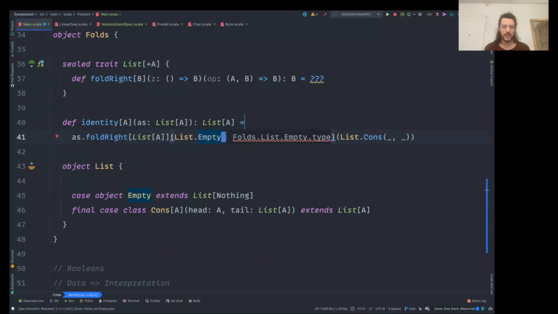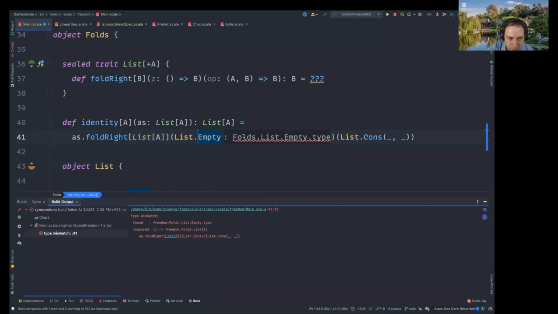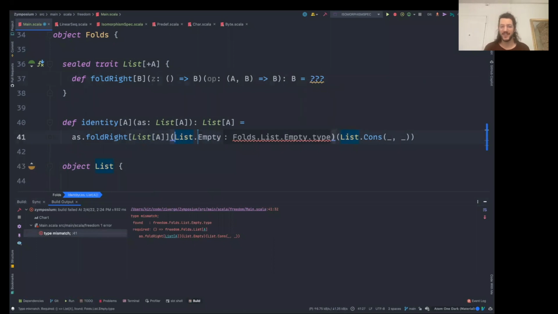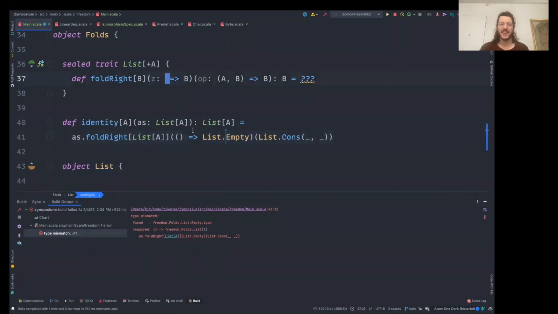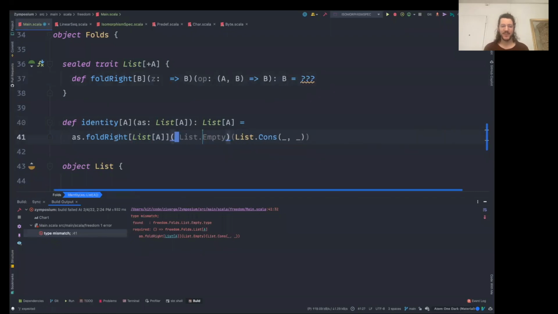I'm not sure if it's actually sad. Is it sad? Let me compile. Found list.empty type. Oh, because I needed this. I made it a function just to make them record. I made it all weird, but there we go. Let me get a call by name parameter instead. So we don't have to do that.